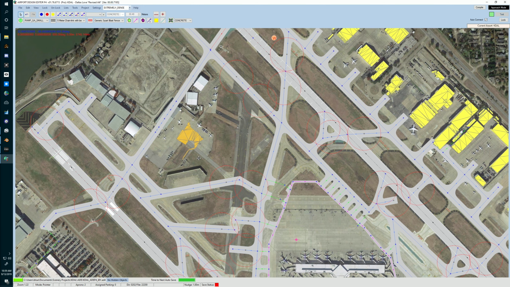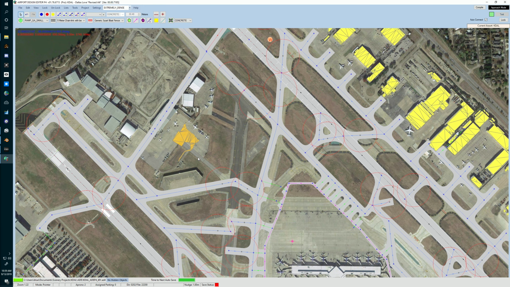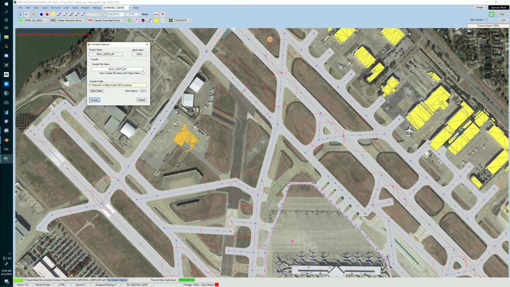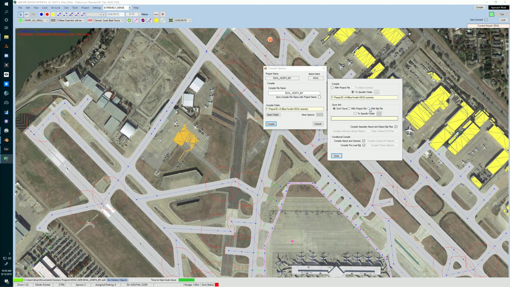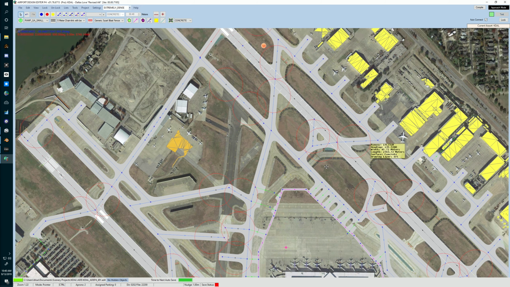And just hit OK. And then when you go to compile this, Control C, there are under more options here. The only really important tick box that I do here is to choose compile separate airport and object BGL files. So that will separate your airport facilities data, which is runways and taxiways and parking and whatnot, from your object placement files. Just find that useful to keep those two separate.